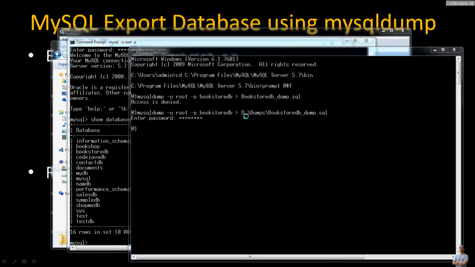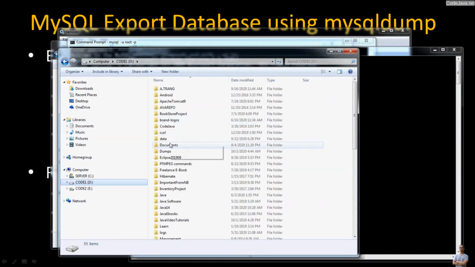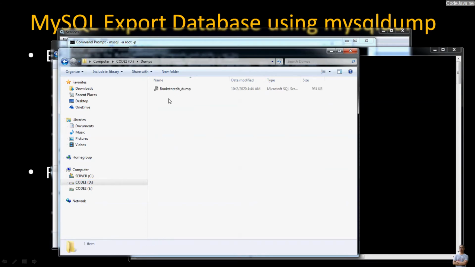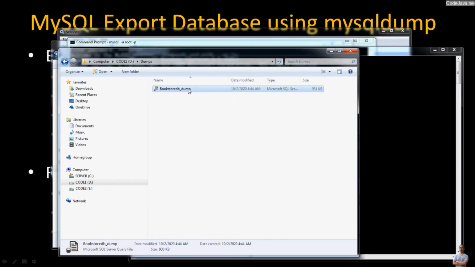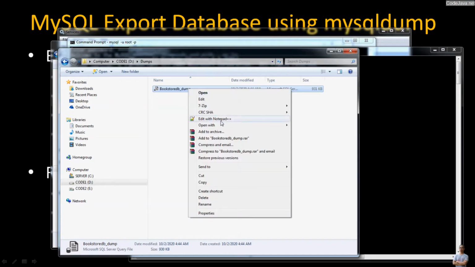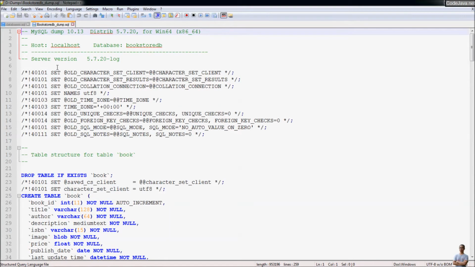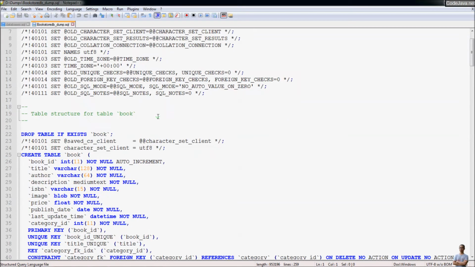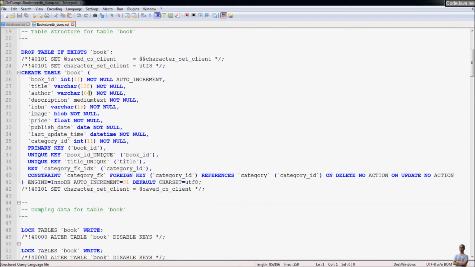Now let's open that directory, the D drive, the dumps directory here, and you can see the SQL file bookstoredb_dump here, and this is actually a text file, so we can open it using a text editor like Notepad++, and you can see the SQL statements in this SQL file here.